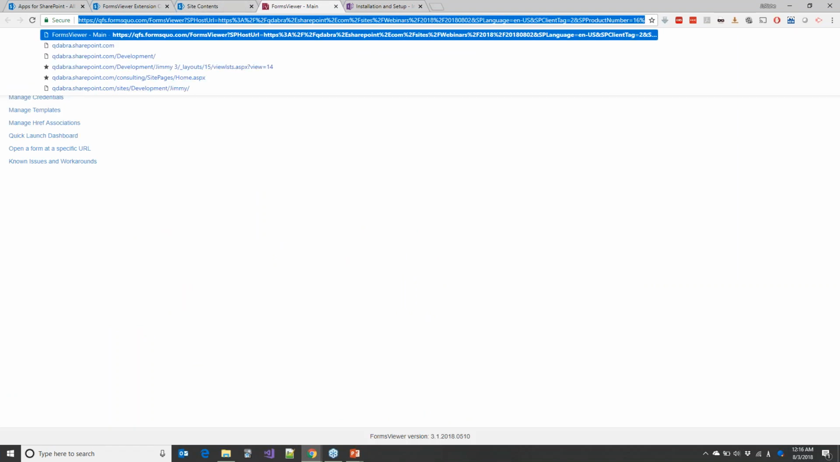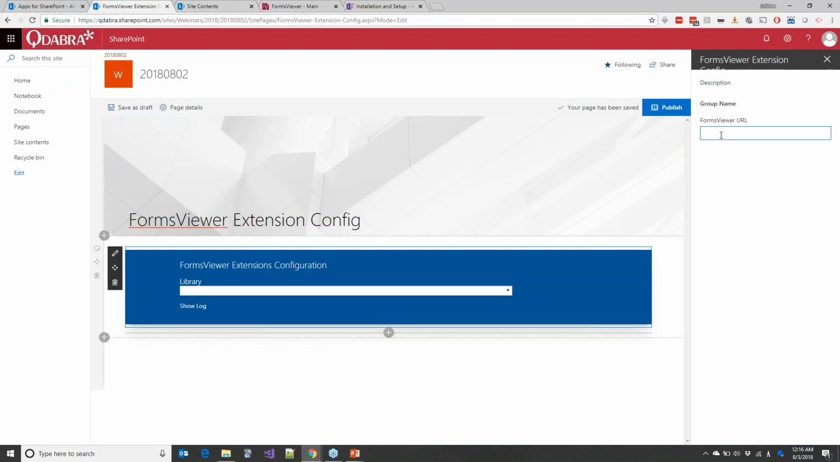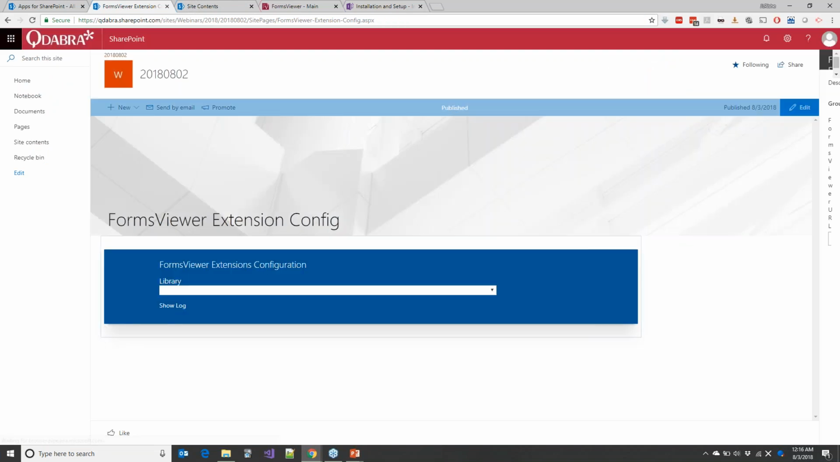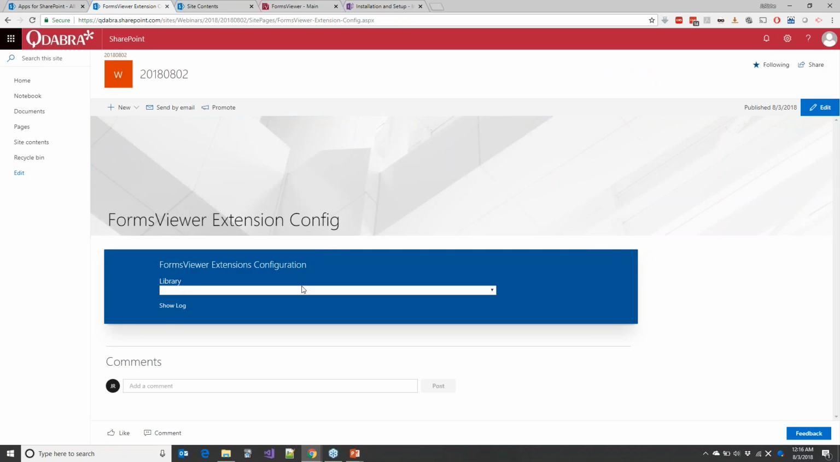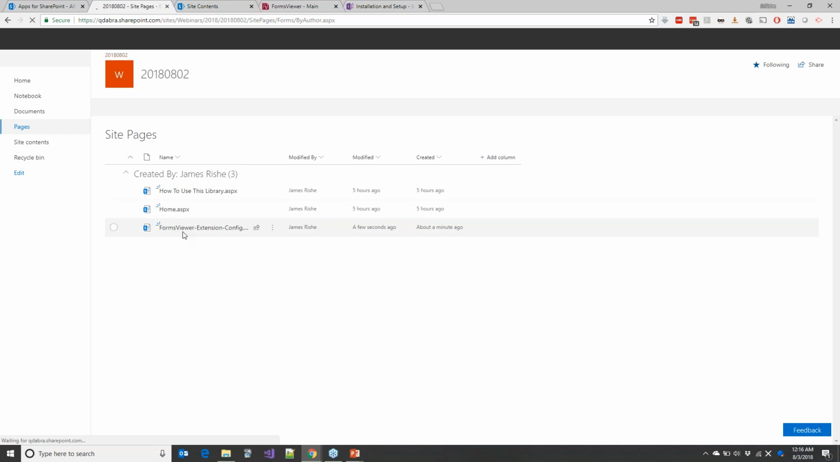And that's going to open up FormsViewer, and I just paste that URL over here. Okay, so I've got that setting in place. Just going to hit publish, and this will add this page to my site. So now that it's published, I can just start using it. If I need to access it in the future, I can just go to Pages here in the sidebar, and it's listed right here, FormsViewer extension config.